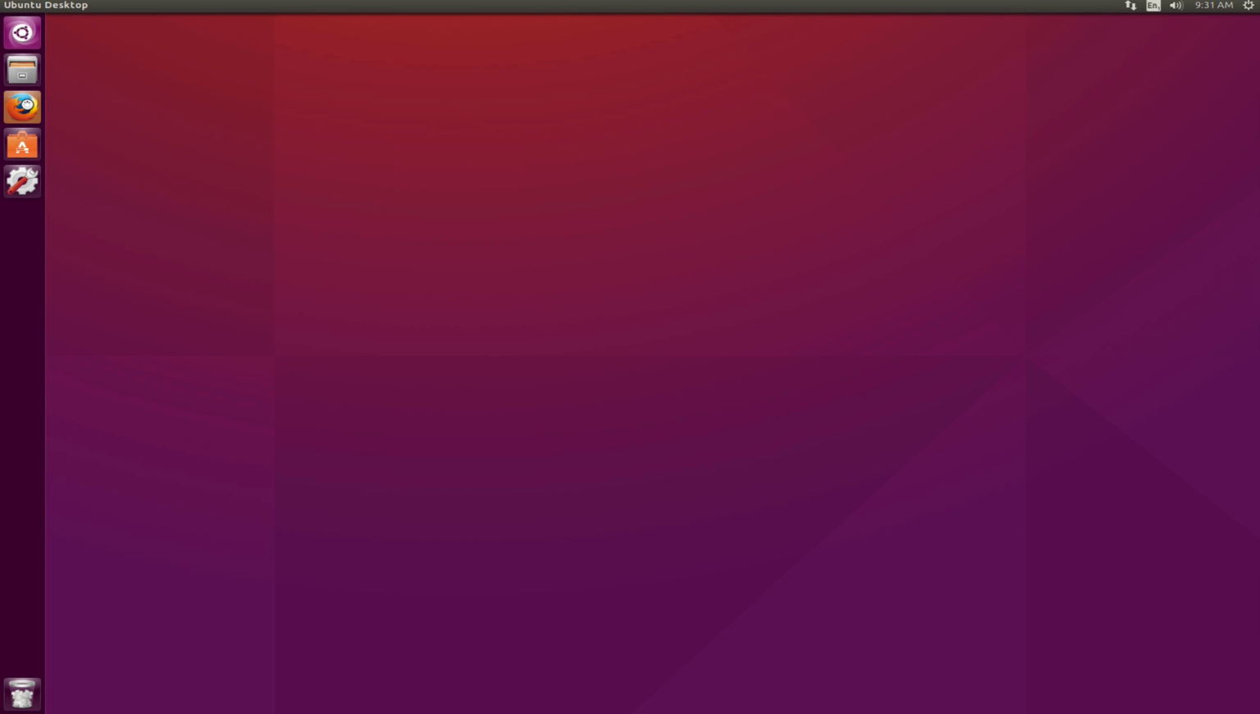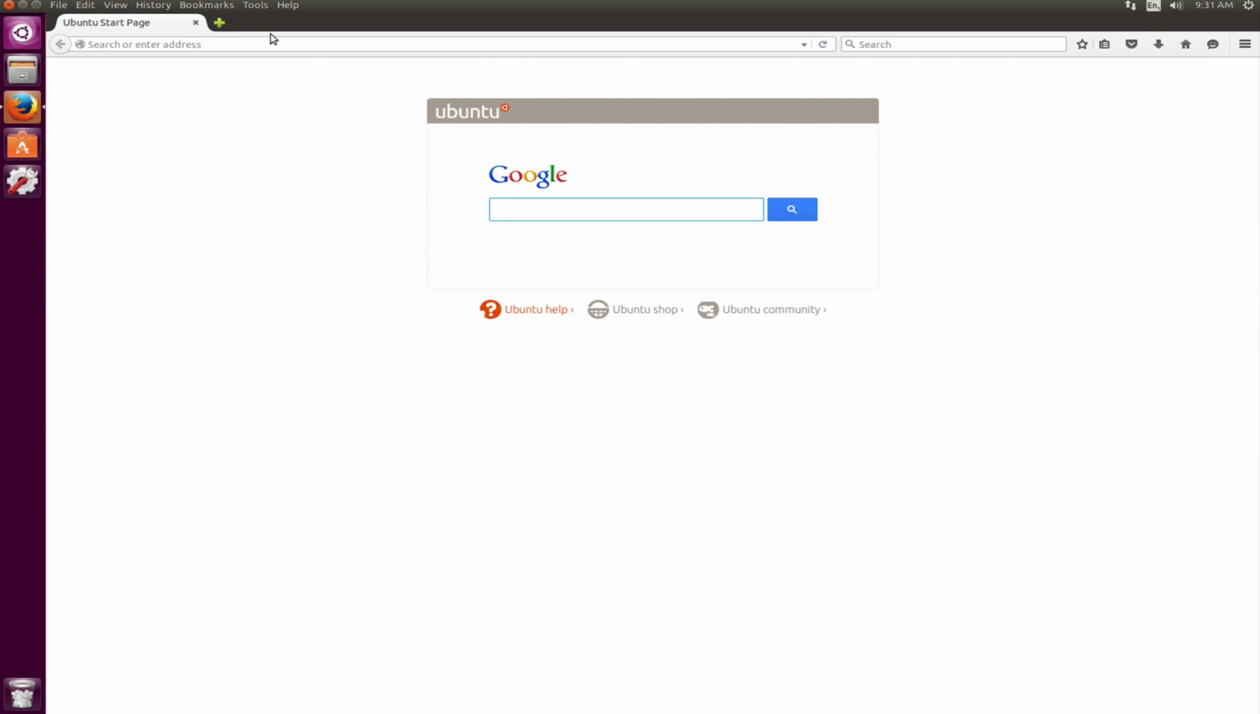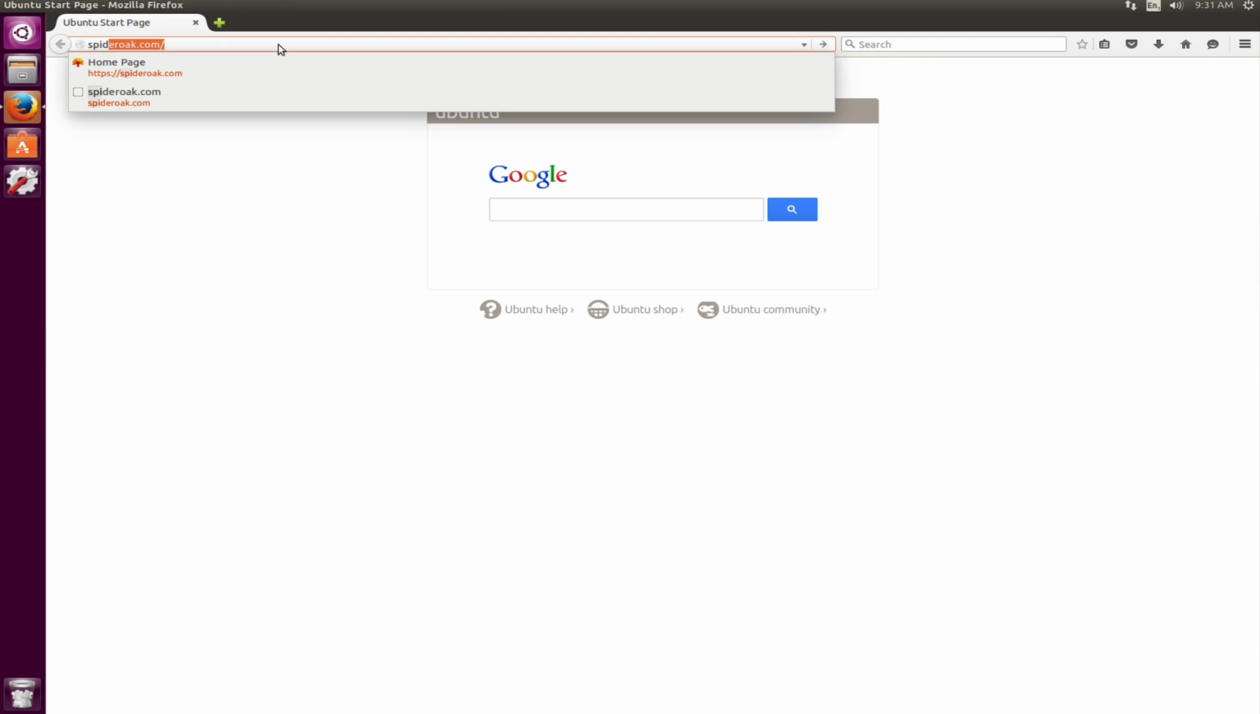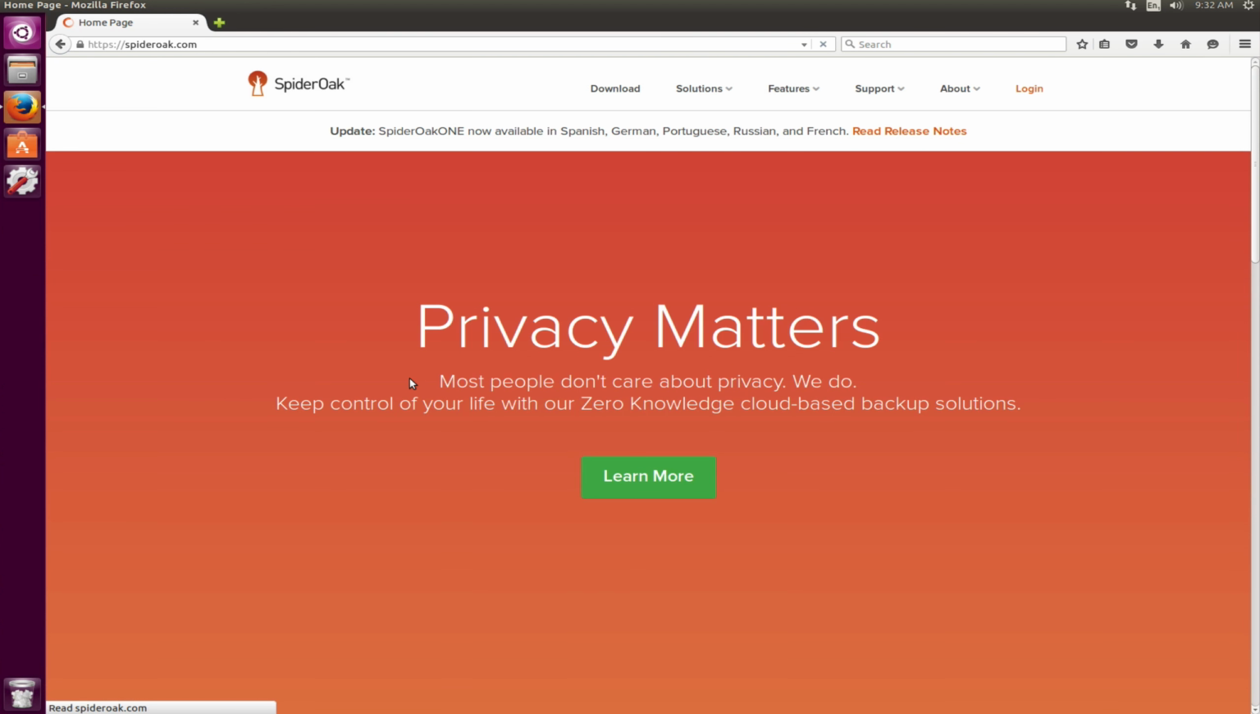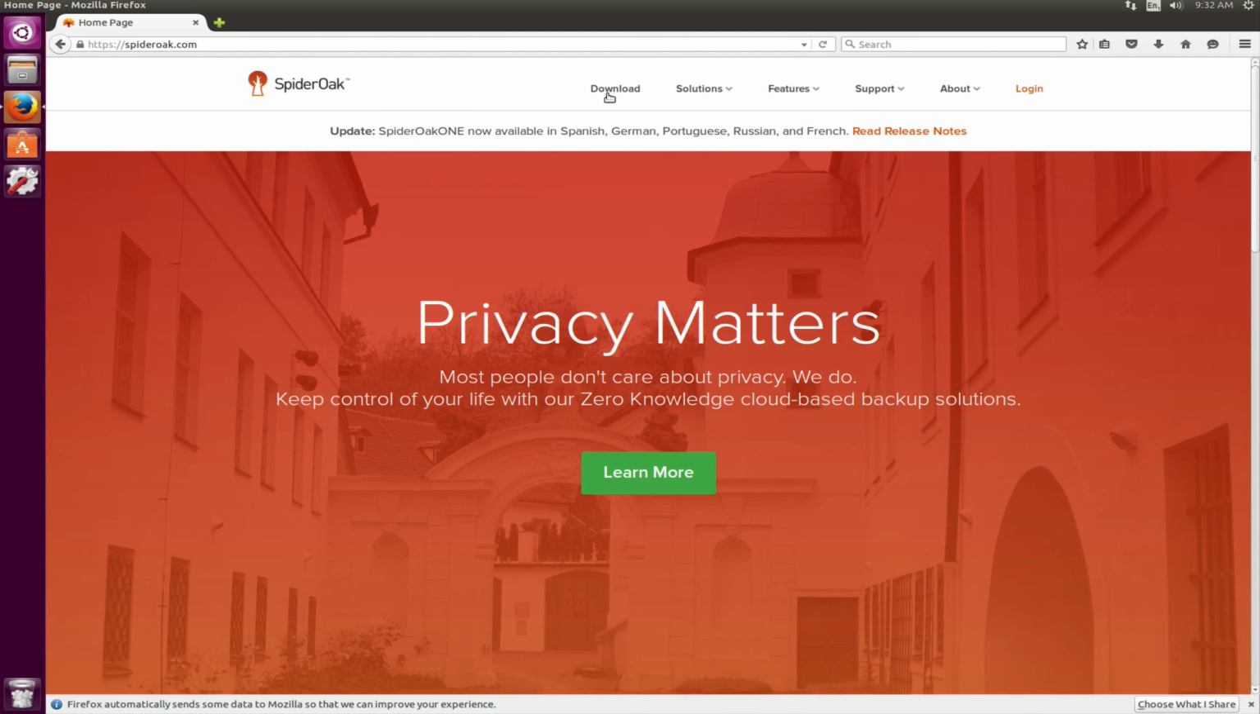The next thing we're going to do is open your web browser, whether it's Firefox or Chrome, it doesn't matter. And you're going to go to SpiderOak.com. At the top of the SpiderOak.com header, there's a download button. Click that.